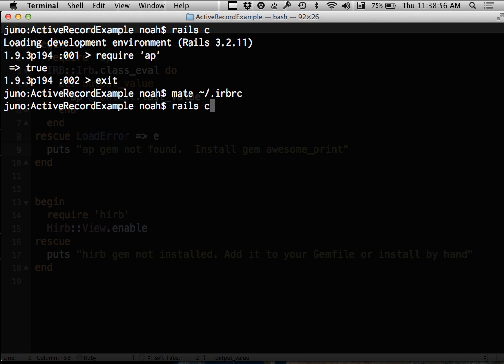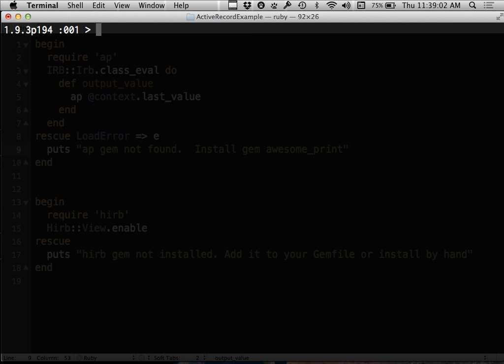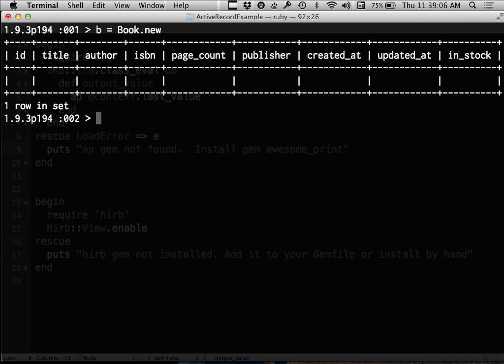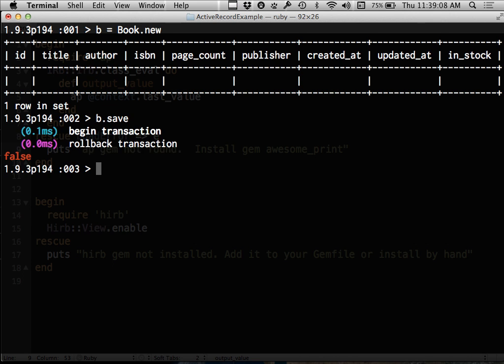Alright, let me start my console up again. Good, no error messages. Okay. So if I try and make a new book, I don't provide any data for it, and I try and save it. You see awesome print already doing its work? The false showed up as red, whereas before it was just gray.